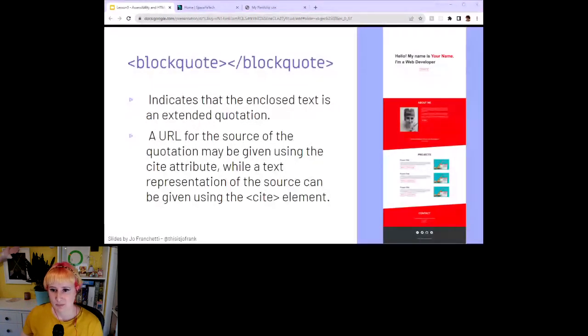We have the block quote element, which does what it says on the tin. It is used to put a quote on the page. And inside of the block quote, we can have a cite element, which is used to put the citation, so the name of the person who gave the quote.